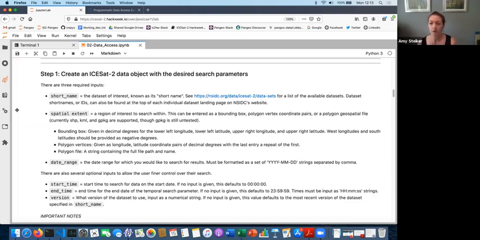Spatial extent. So this is basically a region of interest that you're interested in accessing. There are multiple ways that you could input this information, and we're going to walk through the simplest case, which is a bounding box with your upper left, upper right, bottom left, bottom right, etc. So we'll walk through that, but there are additional ways that you can input your spatial extent of interest.